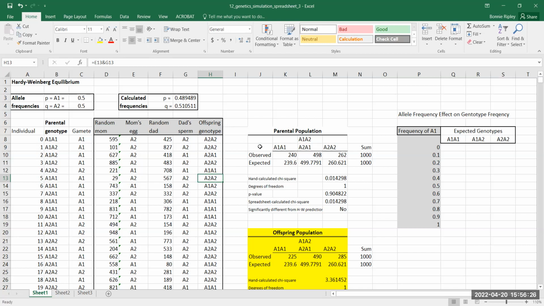And over here on the right-hand side, there is a set of calculations that we're doing for the parental population. These are going to be counting up. This is a nice little function, COUNTIF. This is going to count up how many A1 individuals ended up in my parental population, how many heterozygotes, and how many homozygotes.